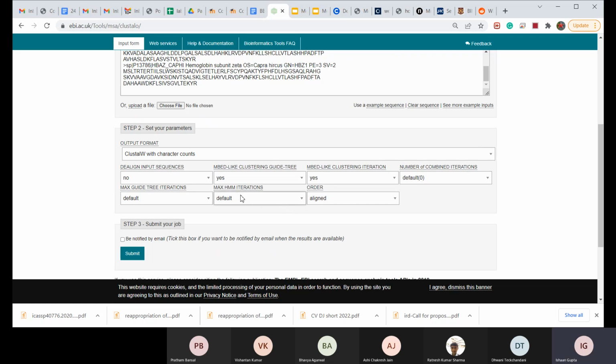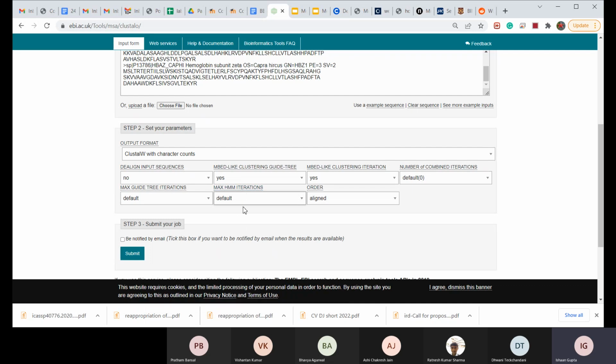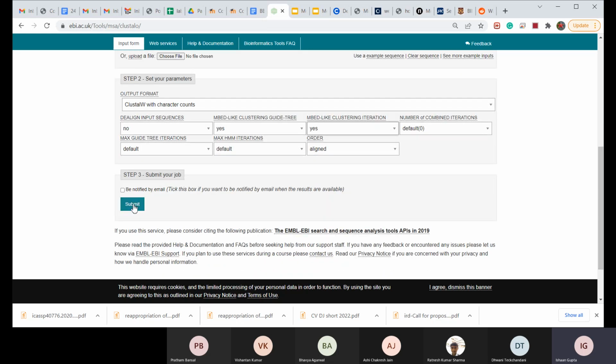You have a number of iterations because, as I said, it uses hidden Markov models to make profiles. These profiles are typically simulated, so you can actually have more iterations. The more iterations you have, the more confident you'll be about your results. I think in all the cases where you have iterations, if you choose a higher number of iterations, it's going to take longer and it's going to give you a much more precise result.